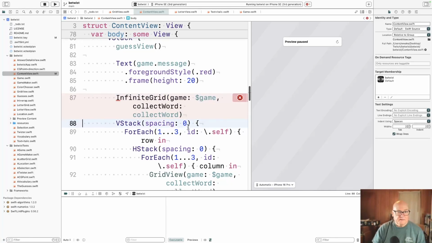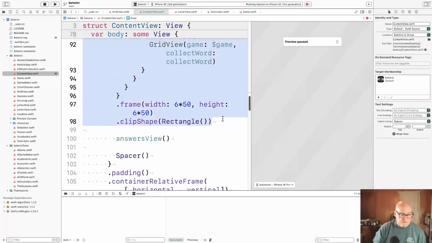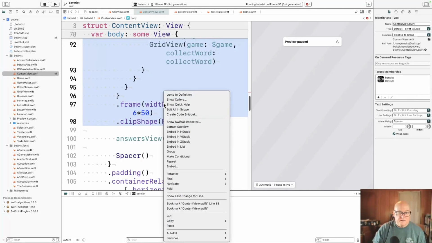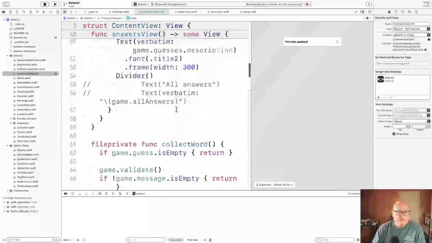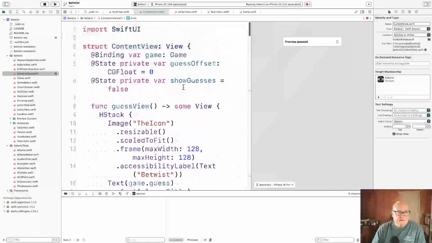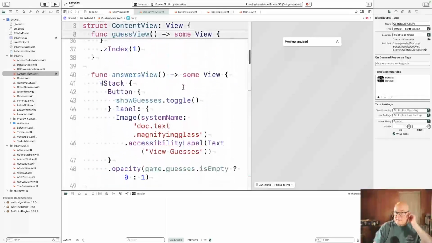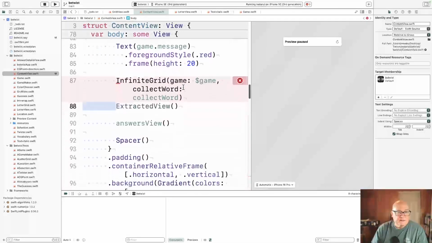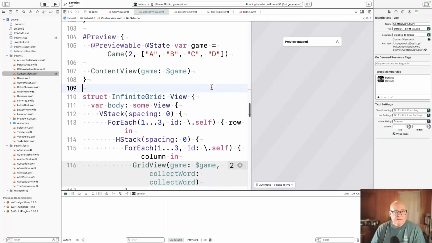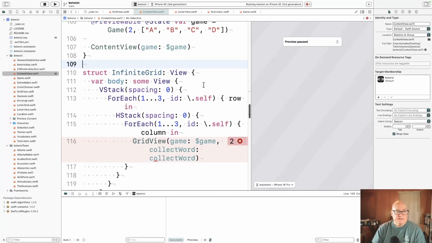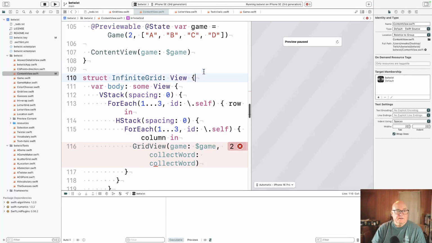Okay. So let's pull it. Can I extract subview? Yes, that'd be good. Guess view, answer view. Where's my extracted? Extracted view is infinite grid. Oh, he assumes he has access to these? That's funny. Okay.